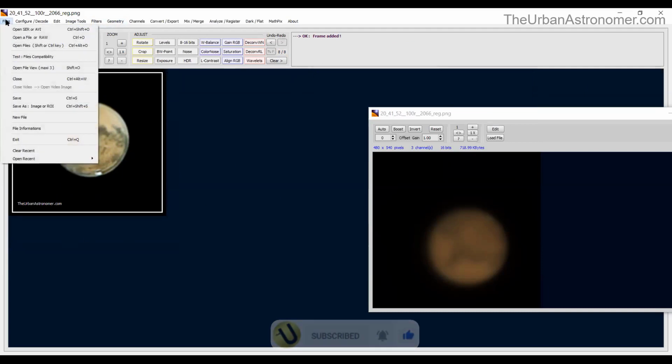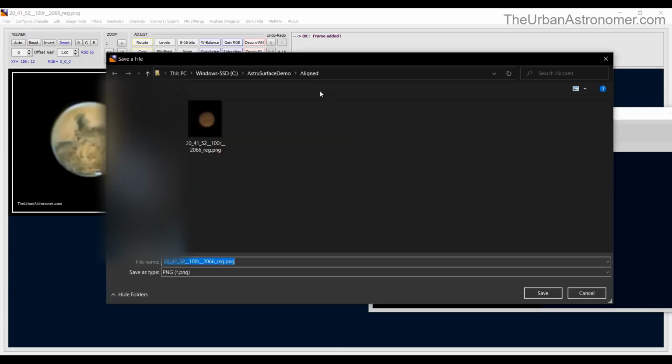To save it at any stage, just go to save as and then save it with a different name or something, and then you can reopen the file at that stage. Okay, so if you want to finally save this image, I can just say save image, and then you can see that it has made a folder called aligned inside AstroSurface. This is the original stacked image. I'll just say Mars share or something like that and save it.